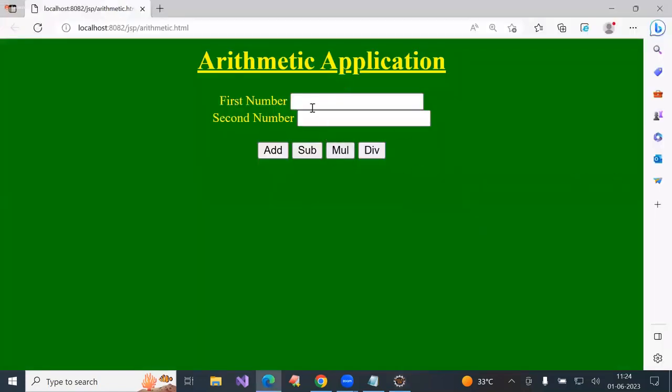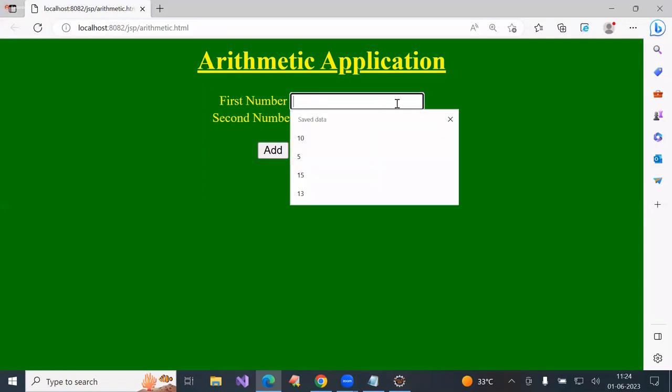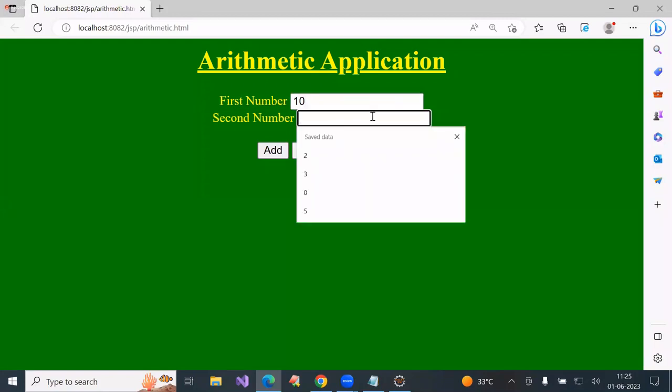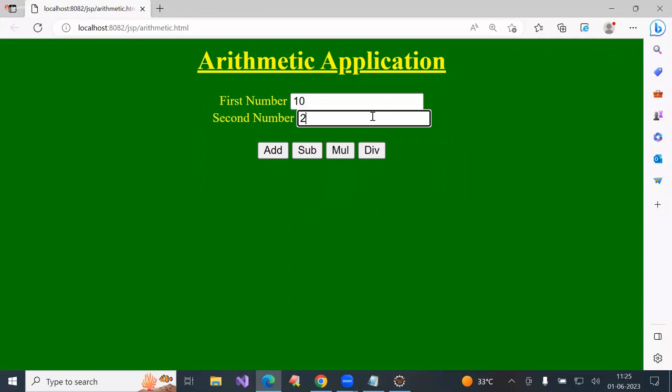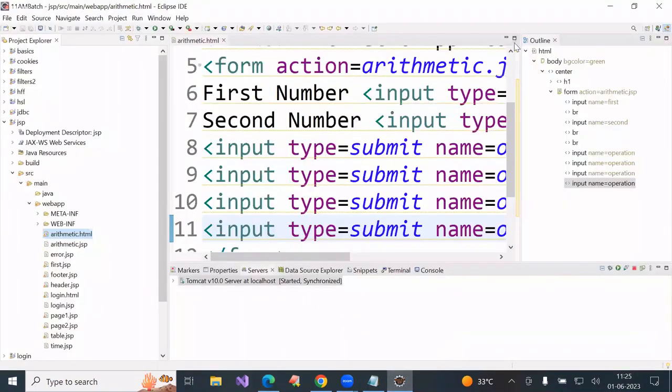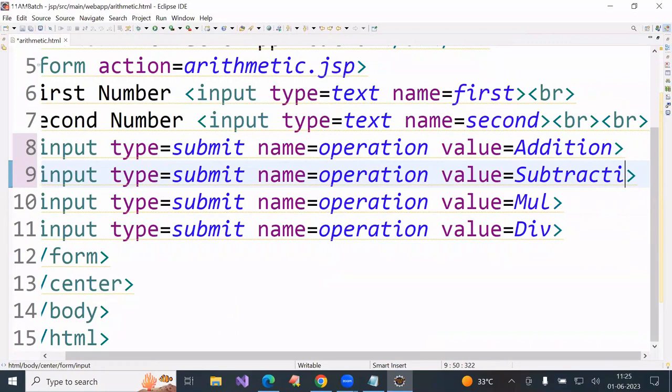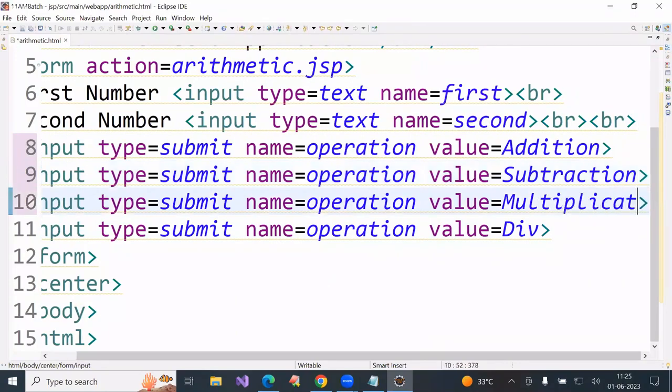See, up to here you observe, if I run this program, now this box name first I given, that is request parameter name. Whatever you enter here, that is request parameter value. This box name I given second. Whatever you enter here, that is value. This 4 submit button name I given operation, that is request parameter name. Value, these all values. Whichever button you click, that value comes. So instead of only add, you can write addition, subtraction, multiplication, division, whatever you want.